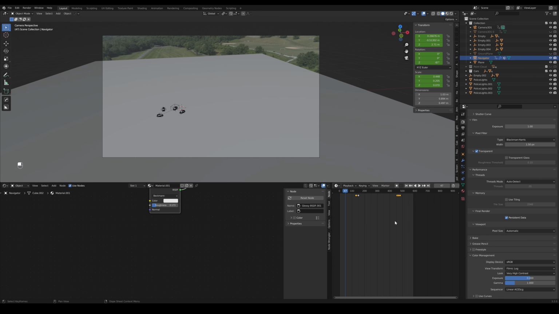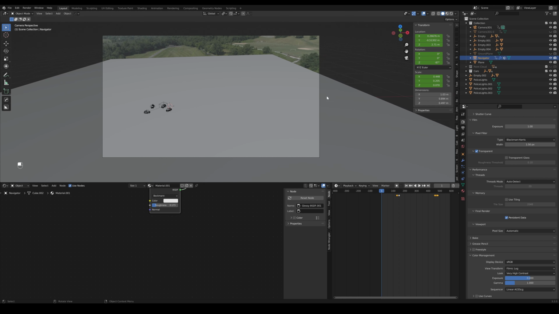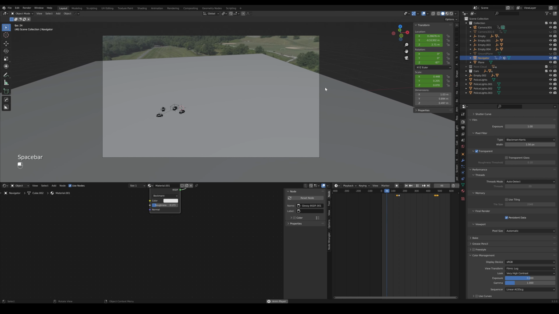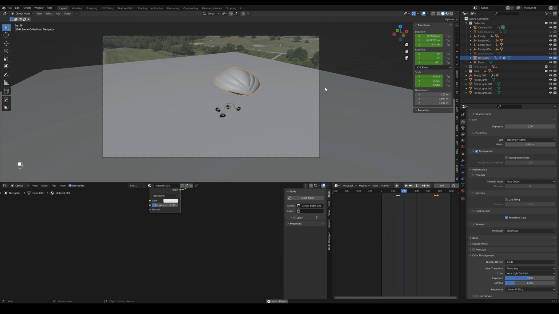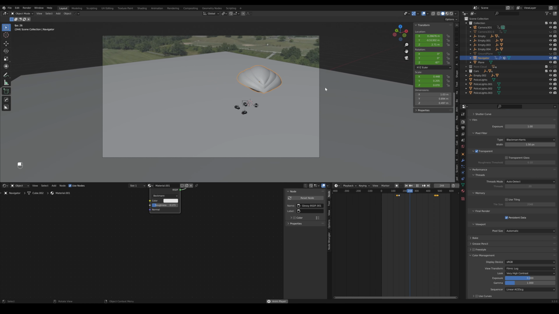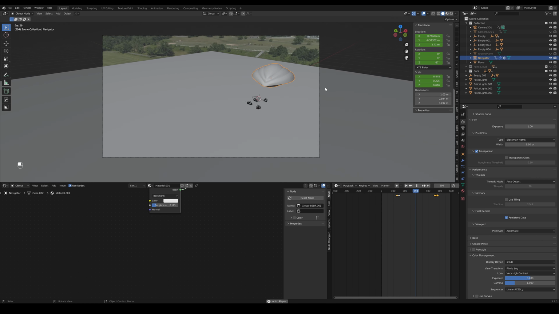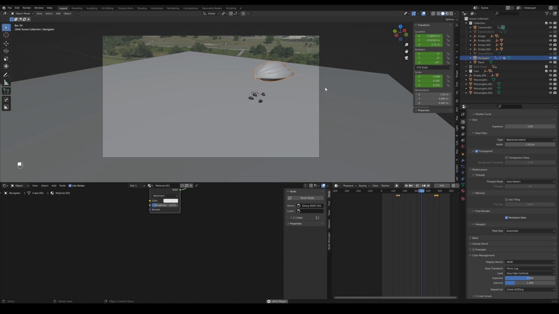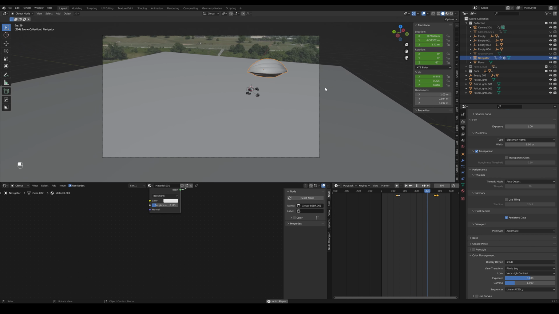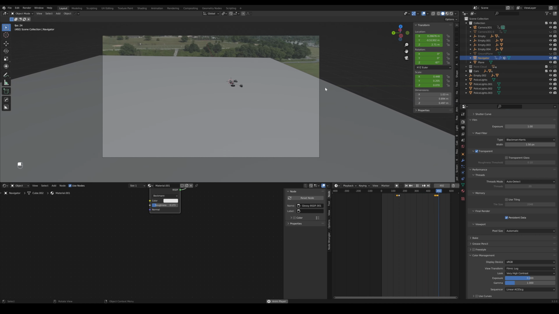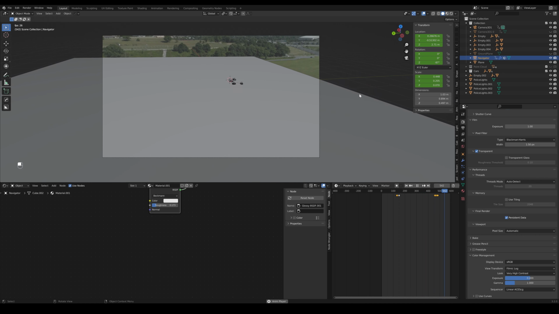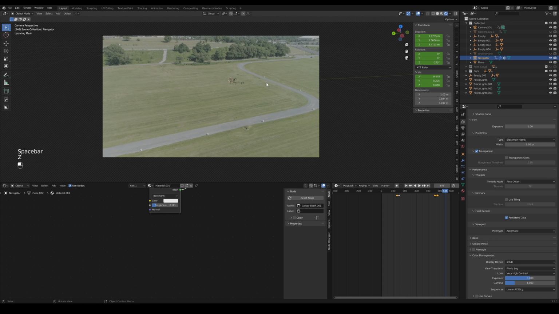All right, let's watch it back. Very simple, nothing too fancy. It rotates around, almost following the camera. It flies off. Very simple. Nothing crazy.